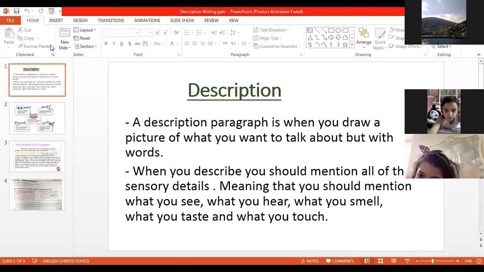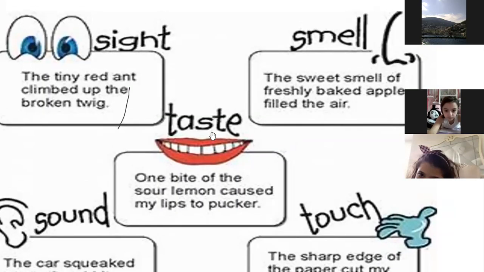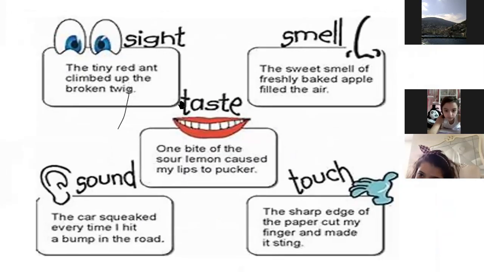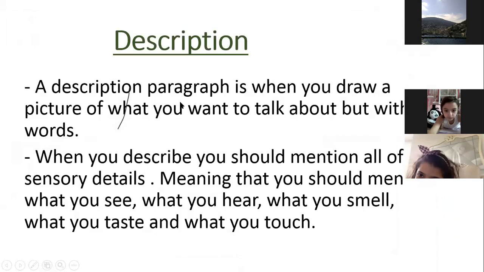A description paragraph is when you draw a picture of what you want to talk about without words. When you describe, you should mention all of the sensory details, meaning that you should mention what you see, what you hear, what you smell, what you taste, and what you touch.